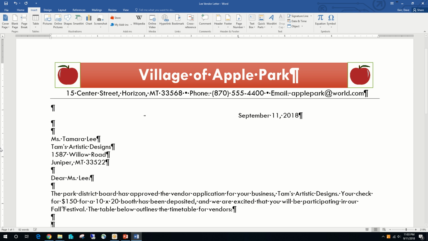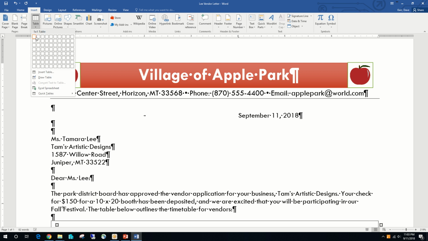Now we're already on the insert tab. If you're not, make sure you're on the insert tab, and we're going to be looking at this table option. We'll click the arrow for table, and this is going to give us the option to draw or basically fill out what size table we want. And we're going to be looking for a 3 by 1 table. So you'll notice it says, as I bring it over, 1 by 1, 2 by 1, 3 by 1. So we'd like to choose the option for a 3 by 1 table.